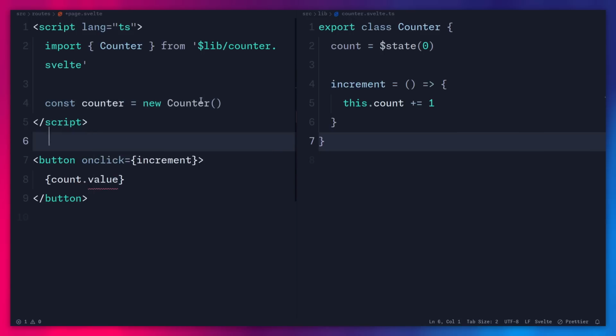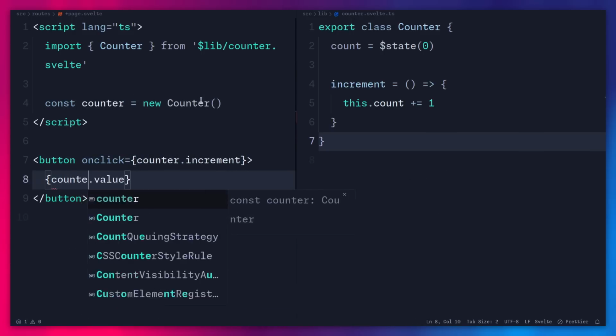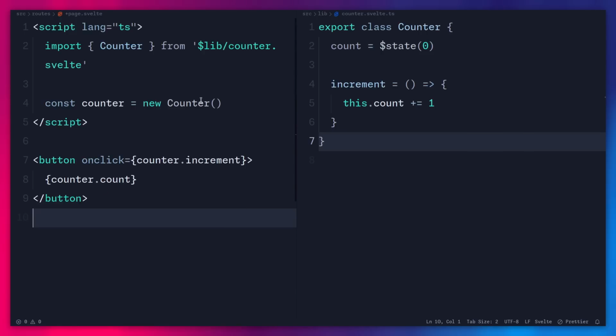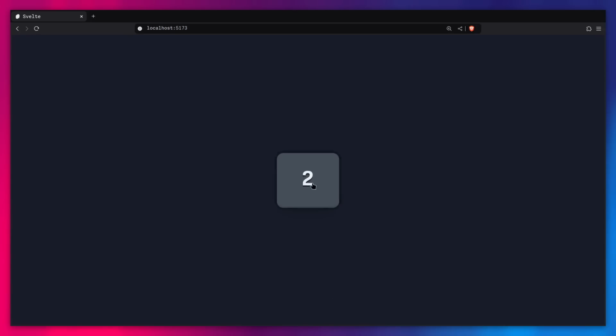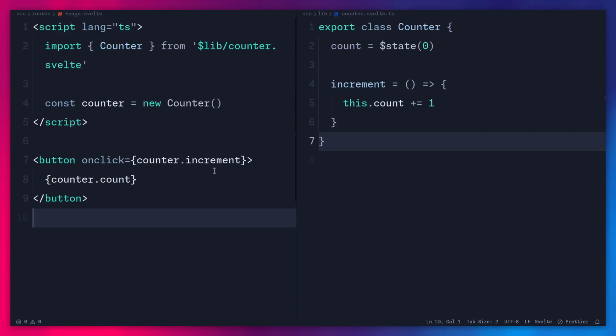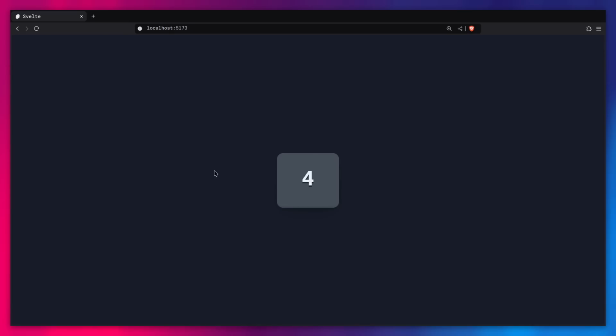Let's just name this counter. Now we can say counter increment and counter.count. Awesome, if I save this, we're going to see the counter works the same as before. But notice how unlike in functions, we don't have to specify getters and setters here. Now let me actually show you what's so cool about this.